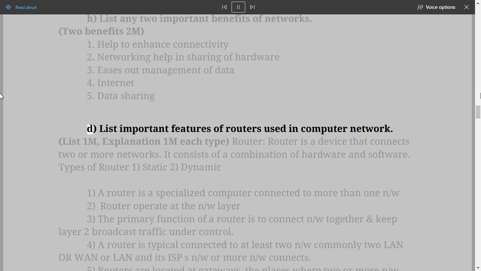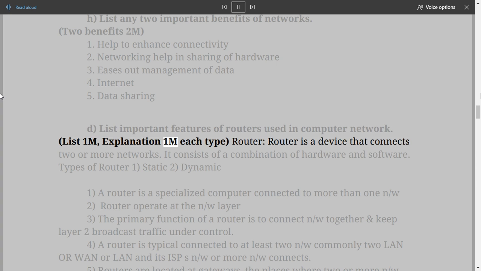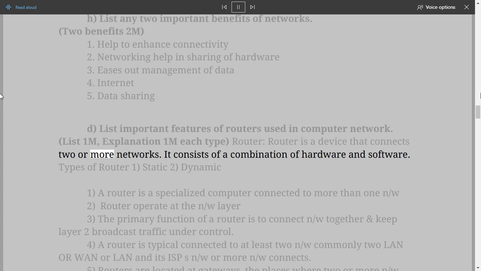D. List important features of routers used in computer network. List 1M, explanation 1M, each type. Router is a device that connects 2 or more networks. It consists of a combination of hardware and software. Types of router: 1. Static. 2. Dynamic.